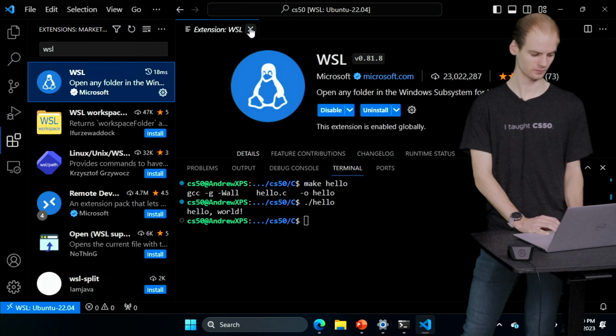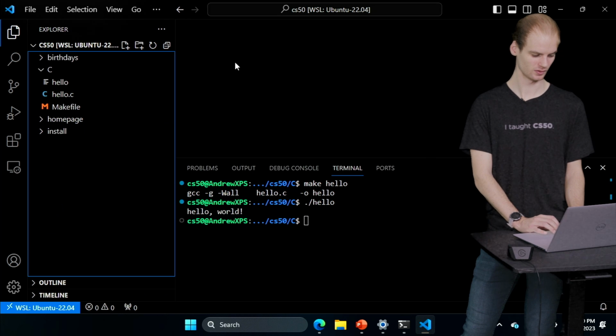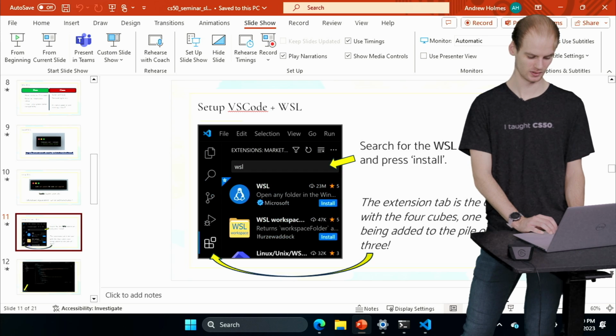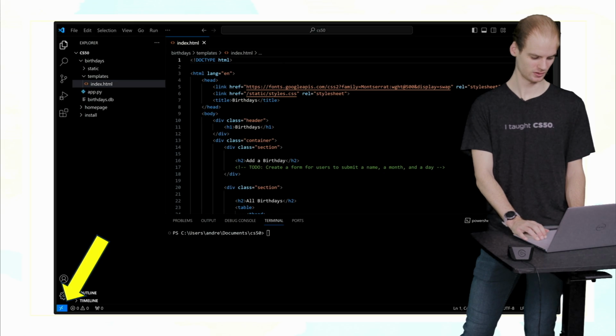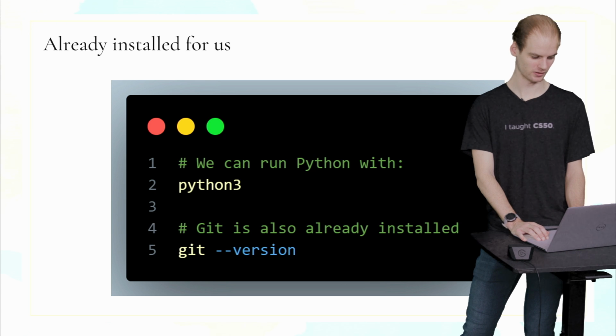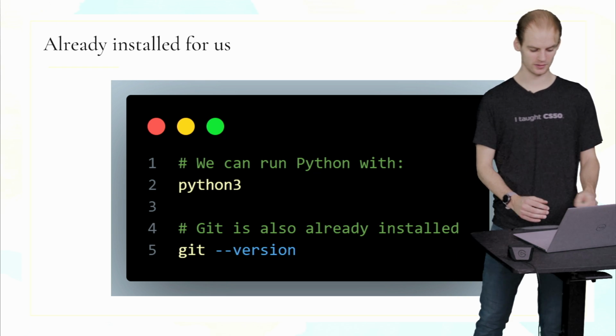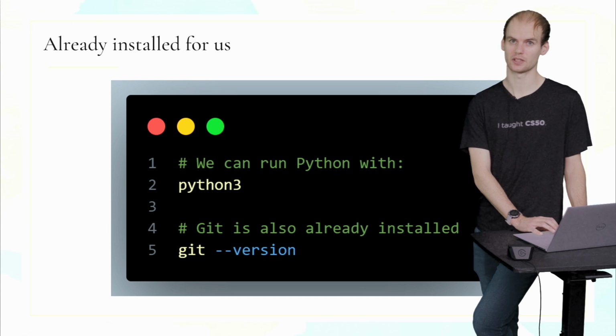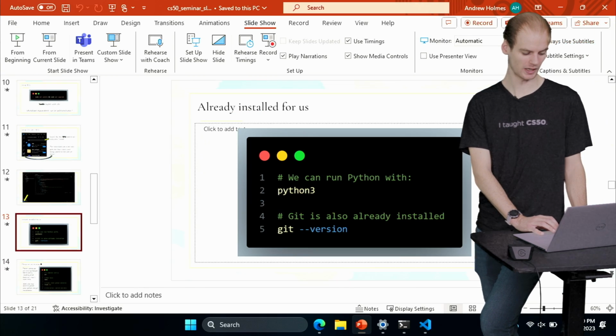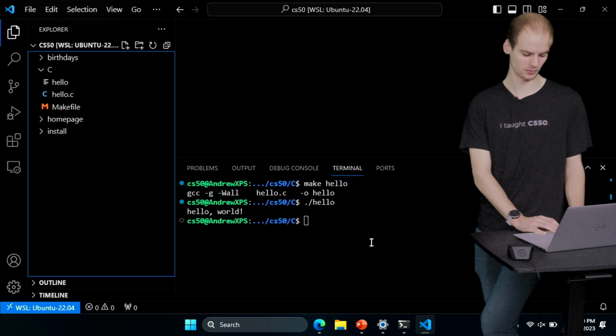OK? Next. So we're a little bit ahead of slides. There are a couple things that are already installed for us. OK? So I don't have to sudo apt install this. Python 3 and Git are already going to be installed for us.